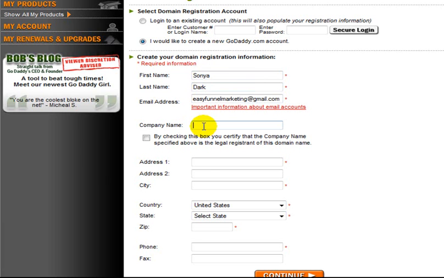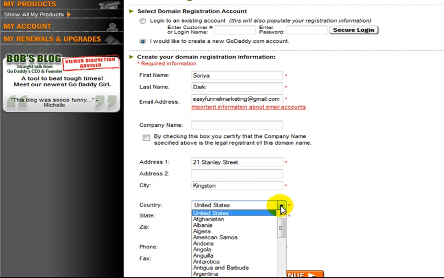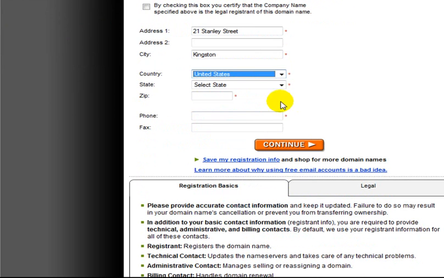You can put in a company name if you'd like. I'm not going to worry about that today. I'm actually in Australia, so I'm going to come down and pick Australia and my state, and I'll put in my phone number and then I'll push continue.